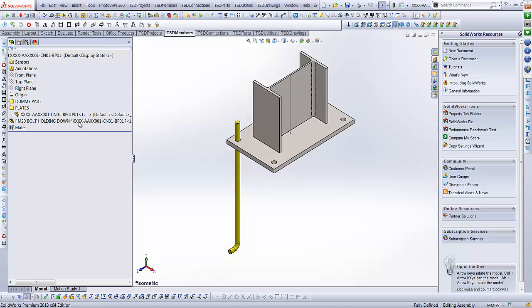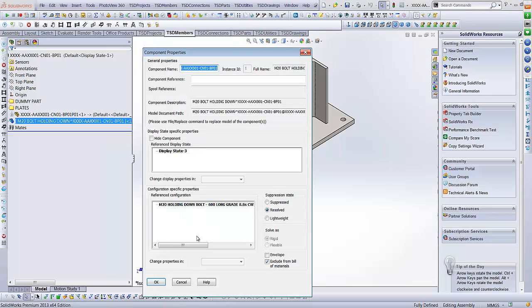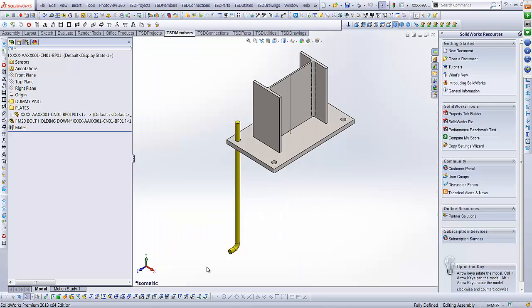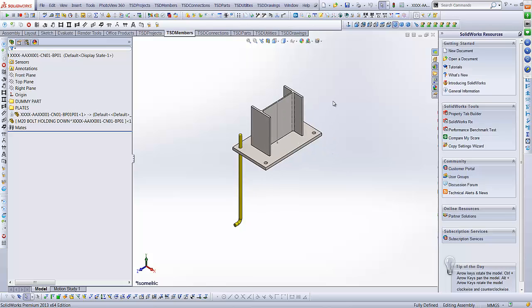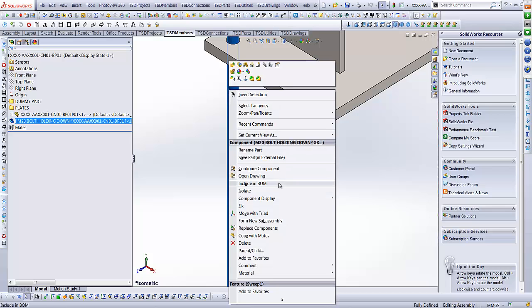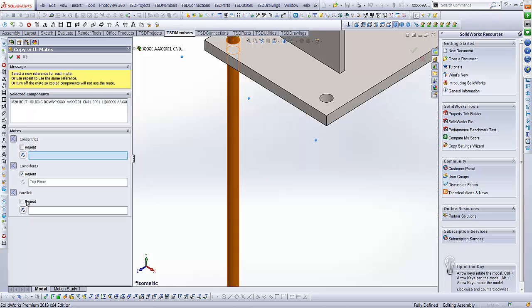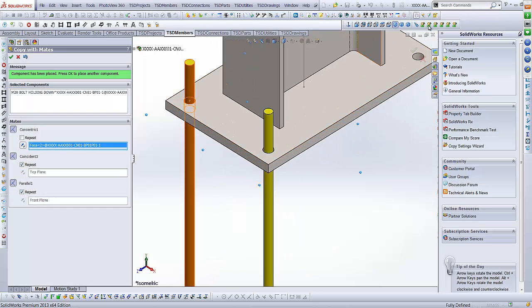What comes out in your bill of materials is the configuration name of the object. So if I right mouse click, M20 holding down bolt, 600 long, grade 8.8 S, complete with nut and washer, and a cog. Okay, so that's the actual config name that comes into the bill of materials when we do a member lock. Okay, so we've got one bolt in there. I know it looks pretty silly. We could probably just go around and go like this while I'm at it. Copy with mates. Pick up the concentric, coincident, and just go nuts.